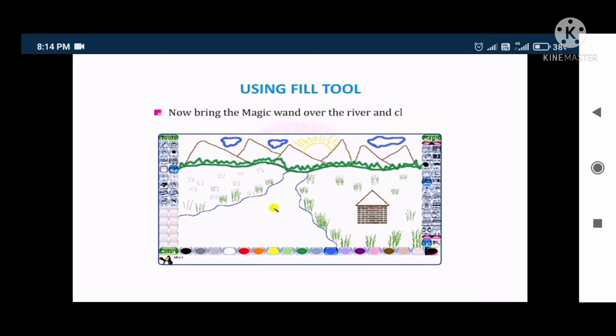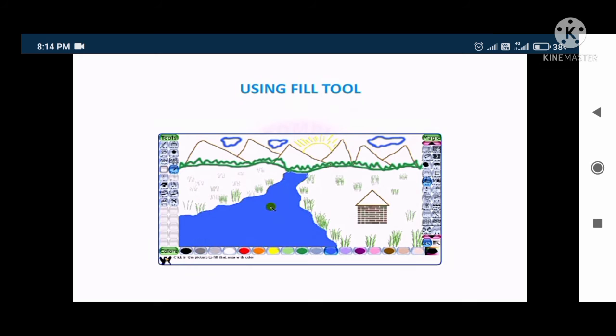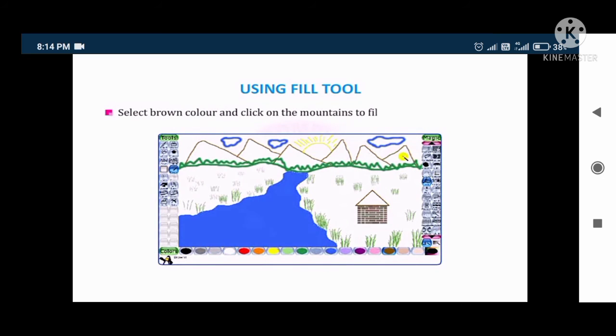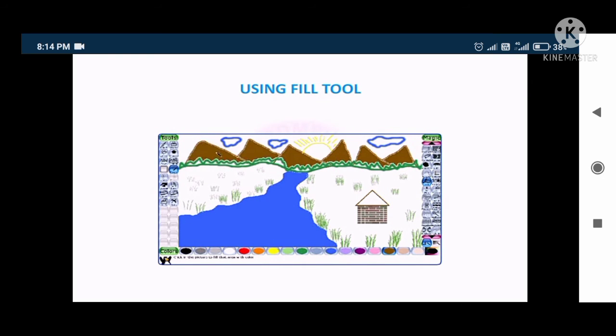Now bring the magic wand over a river. The blue color will be filled in the river. Select brown color and click on the mountains to fill the brown color. Likewise, fill yellow color in the sun and red color in the roof of the top and orange color in the lower rectangle of it.